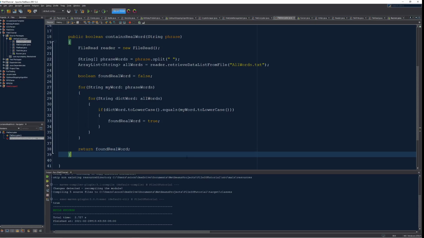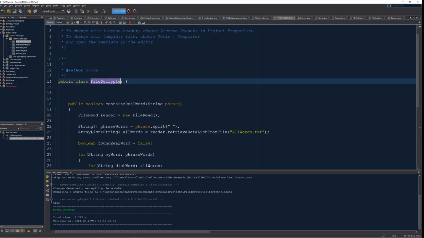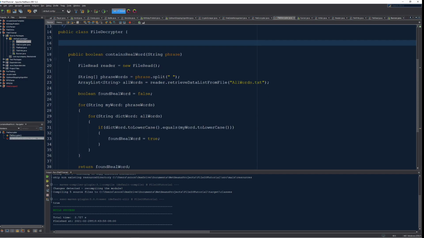Welcome back, coding students. I want to give you one more algorithm that I've created for you to help you out for something that you'll need at a certain part of your work on this project. And it's the one method that I'm giving you in the file descriptor. You're going to solve the rest of them yourself. But this one is a method called contains real word.